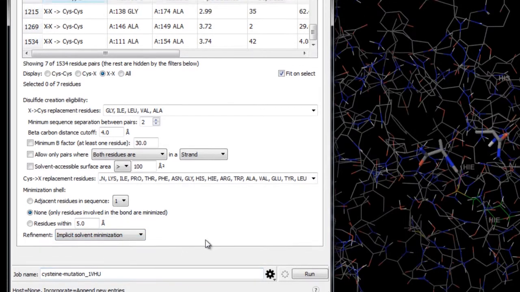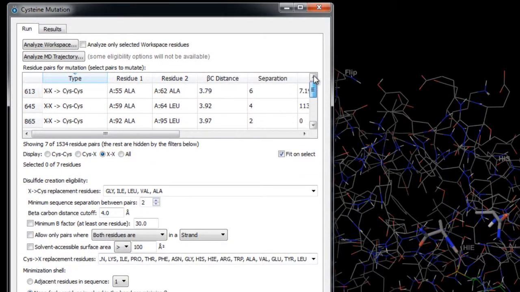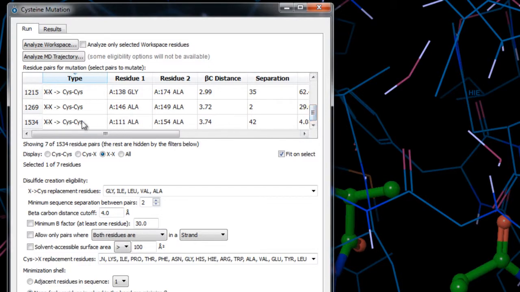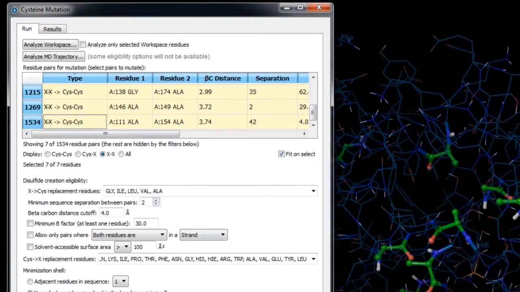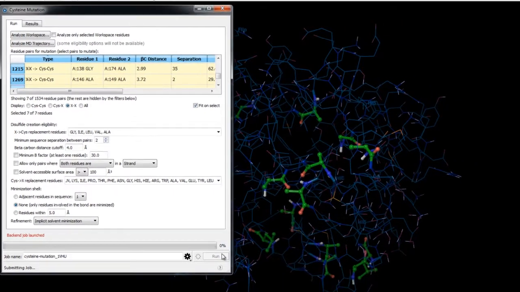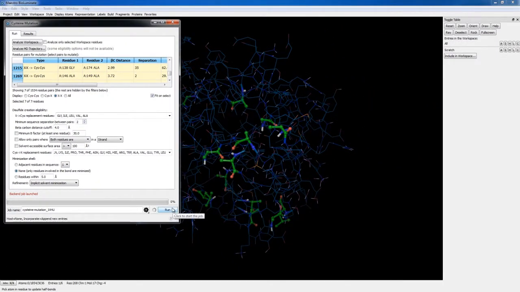Once the settings are all set, we'll choose a job name. And something we should have done earlier is the all-important step of actually selecting the residue pairs to mutate now that we've adjusted the eligibility criteria. Okay, when ready, click Run. Because we only have a few residues to mutate, the job should last a few minutes. Had we kept all the default number of residues, the job may have taken up to an hour on a single processor, keeping in mind that using an implicit solvent does increase the compute time significantly.